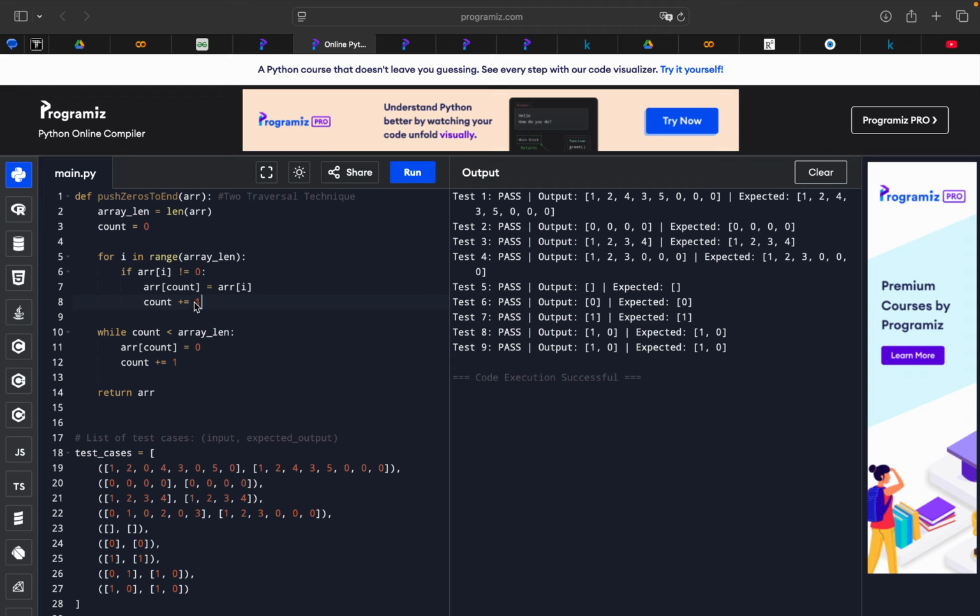So what will happen? Count will become equal to 1. So understand this thing. If count is equal to 1, then this is showing that we have added one element to the array. And the second thing is the next element will be at the first index. Then the loop will run again.